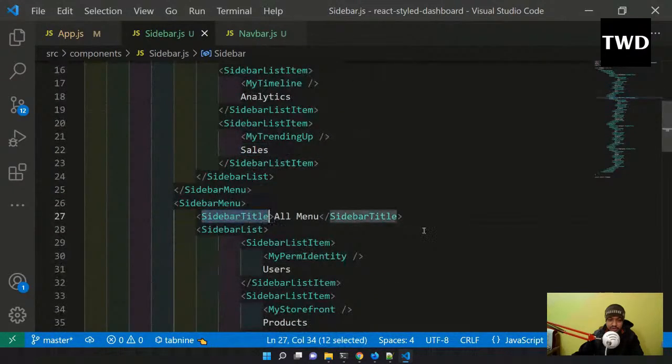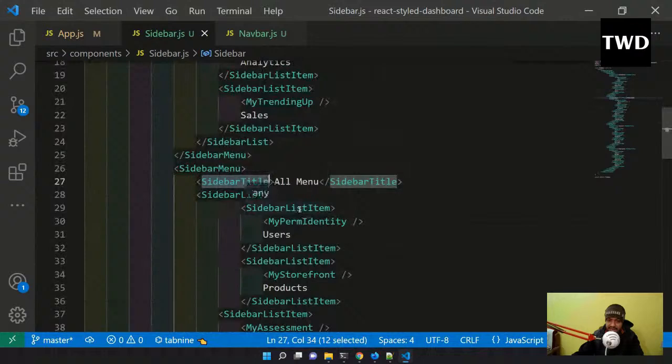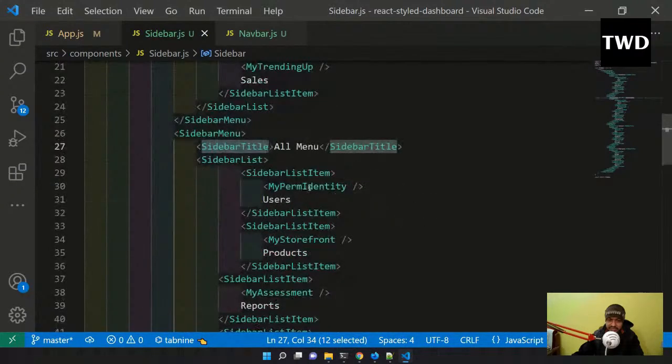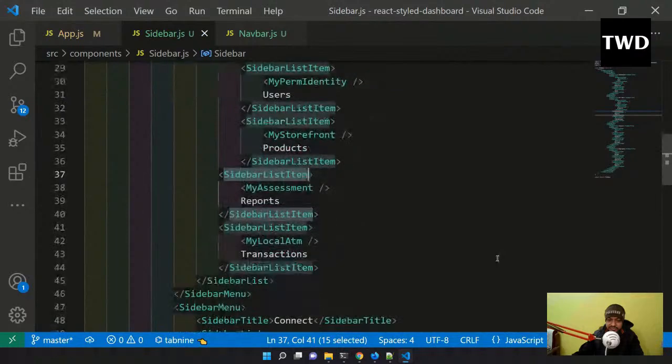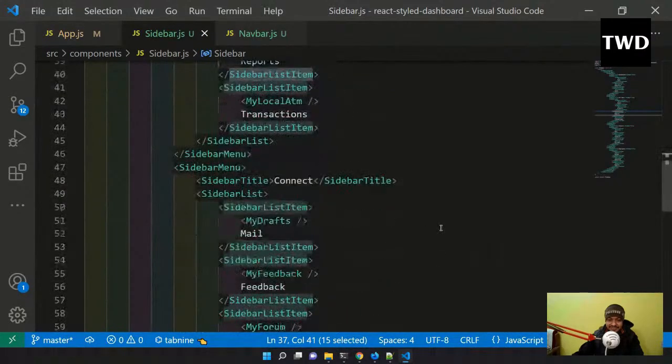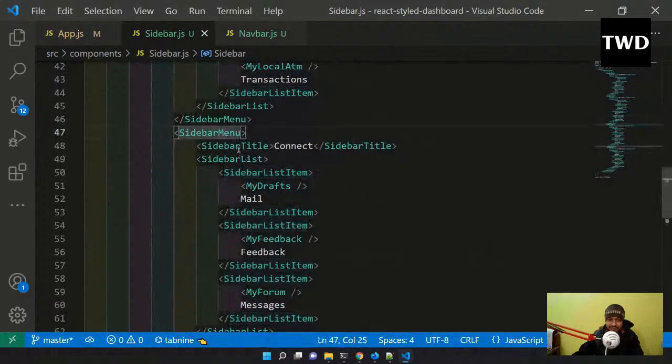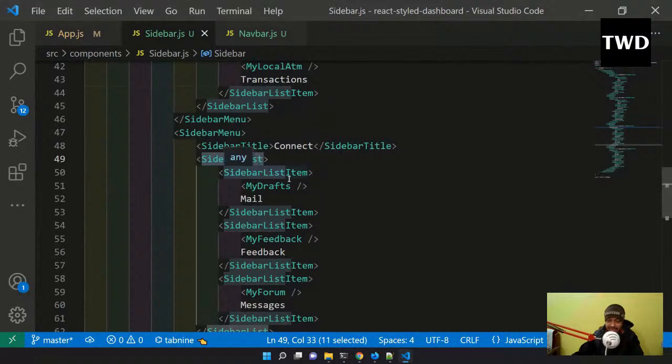Similarly, the second menu is all menu, and it has this sidebar list item, my storefront and products. Sidebar list item is again there. Okay, my local ATM I have taken. Then in this sidebar menu I have taken sidebar title, again a connect. Sidebar list is again the same thing.